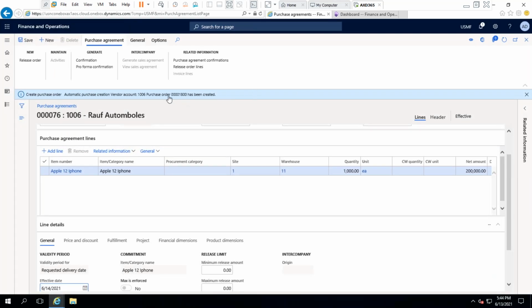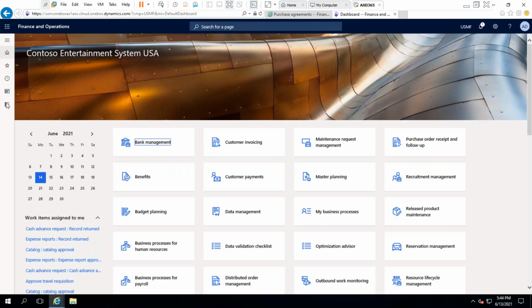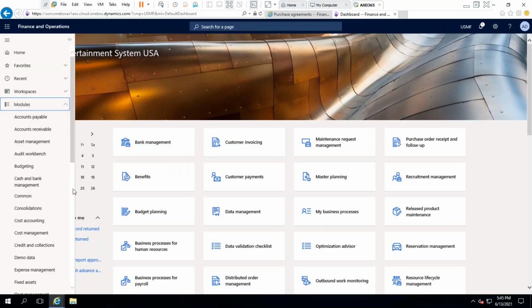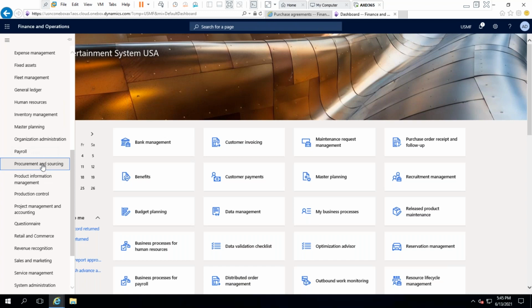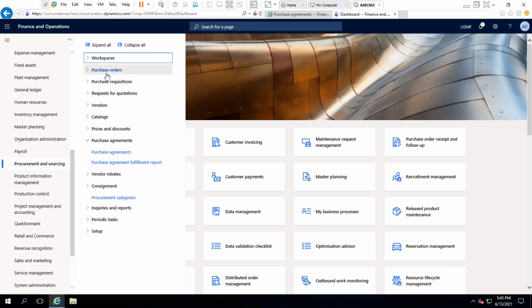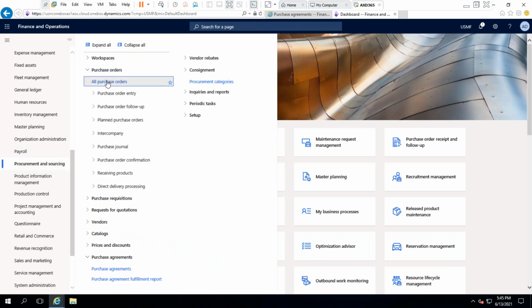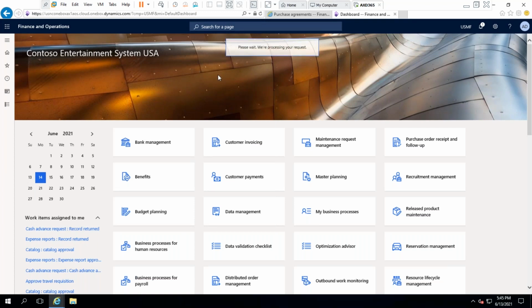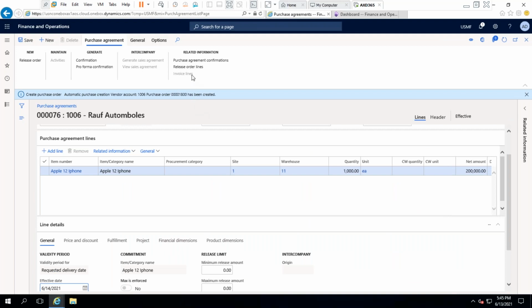Okay, now look at this one. There is one purchase order, 0001800, created. Now if you go to these purchase orders, if you want to see, you can see the release order lines. If the message is closed, suppose, then you can see from here also.